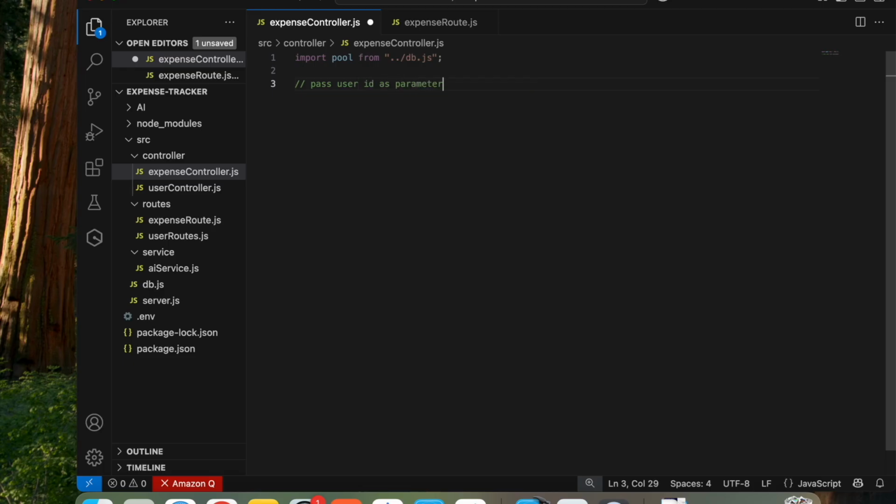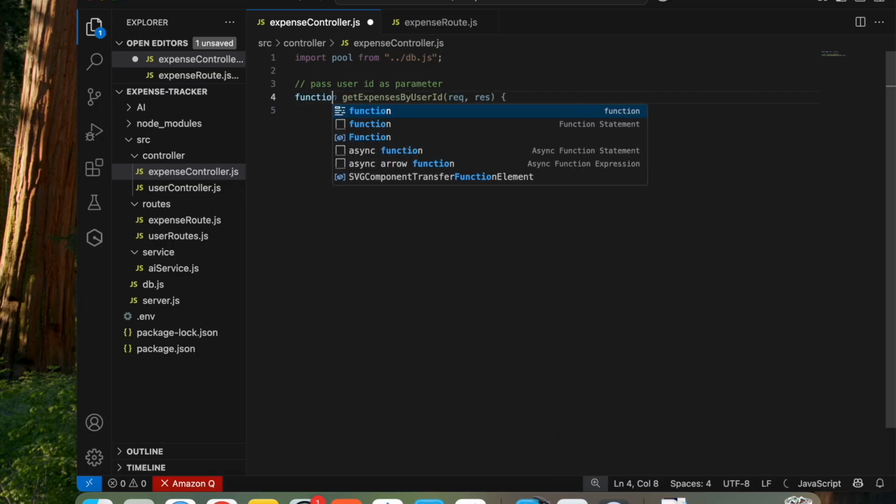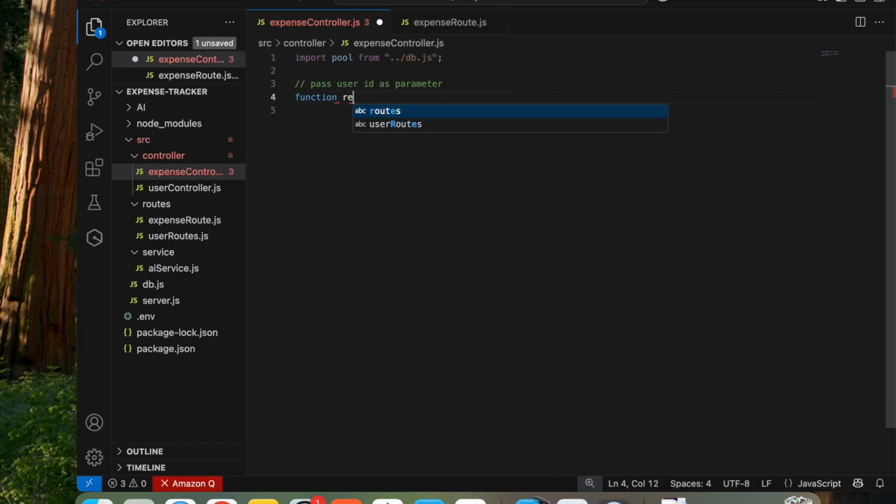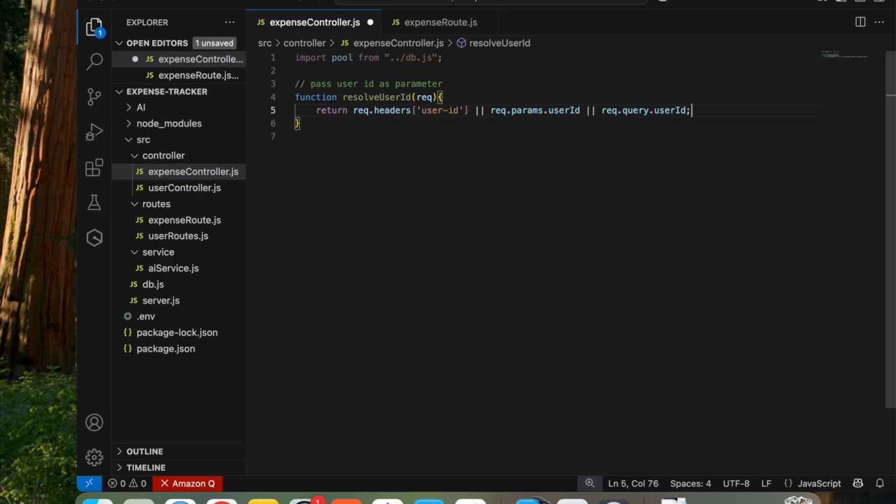Okay, so pass user ID as a parameter. Here we create one function, resolveUserId. Here we are only going to request it, and return the user ID. We are going to return it from this header part. Here it will be x-user-id, not only user ID, it will be x-user-id.